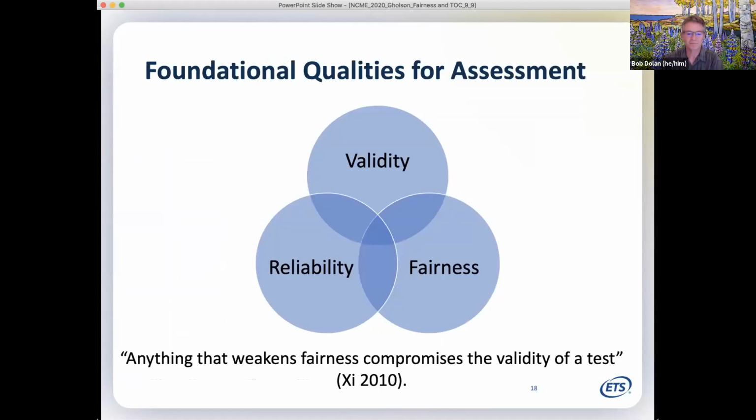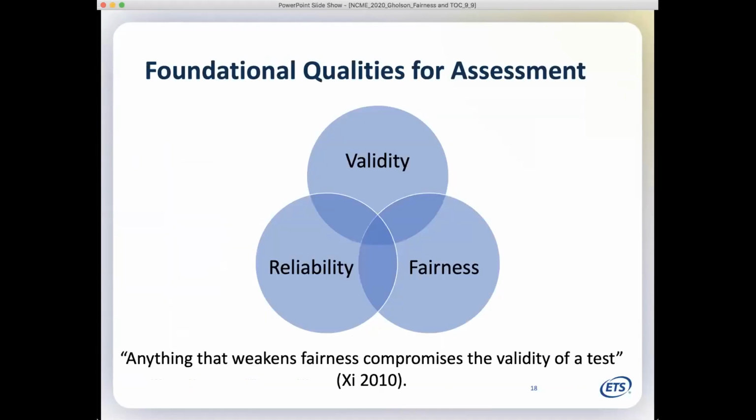So here you go. I wanted to talk about fairness and how fairness is a foundational quality for assessment. And these are overlapping areas on this Venn diagram. And then I wanted to say that anything that weakens fairness also then compromises the validity of a test. So whenever we have issues, we know Kane in 2010 said these are closely connected and that fairness is an essential quality of a test. And that measurement bias must be measured and be part of the validity argument and the test score interpretations, and be thinking about those intended purposes again.